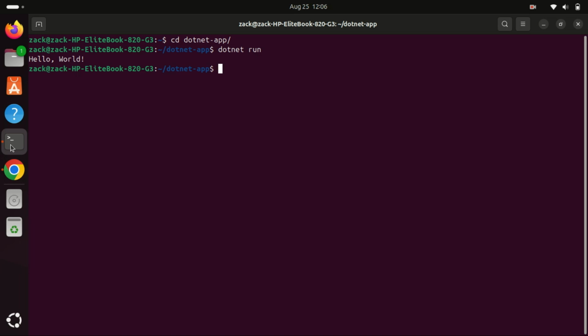And there you have it. .NET 8.0 is up and running on your Ubuntu 24.04 system.